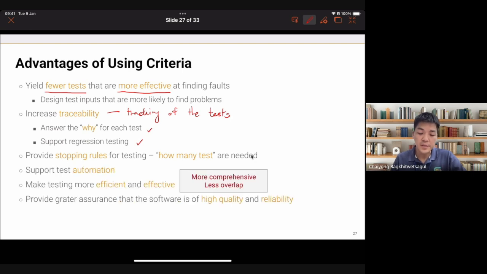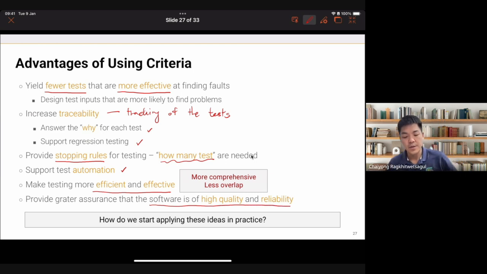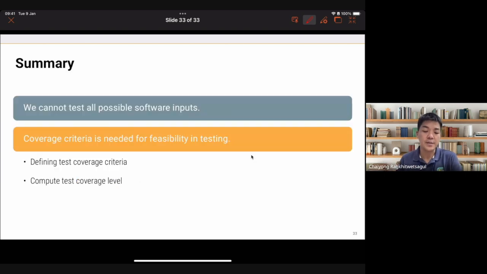And by having this coverage criteria, we have the stopping rules. So we can answer how many tests are needed. It can be applied to test automation, and it makes the testing more efficient and effective. Okay. Last one, by having these kinds of techniques, we can ensure that the software has high quality and high reliability. Okay. And next, we're going to discuss how we apply this kind of idea in actual practice.